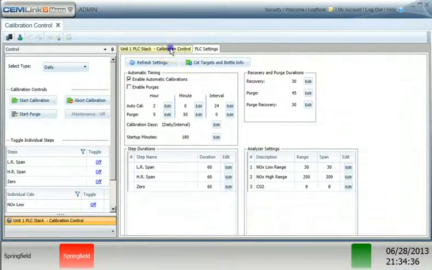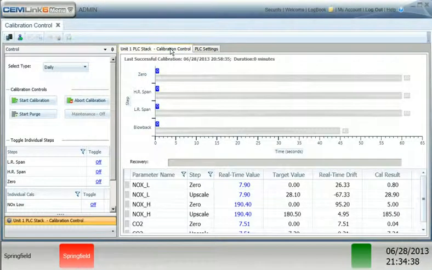A drift check or audit can be run in full sequence, or each step can be manually triggered. You can set the time of a calibration or audit to run automatically, and the duration of each step can be configured.